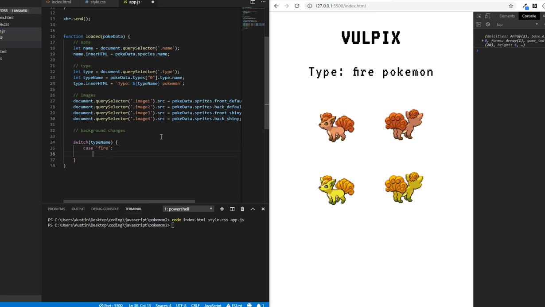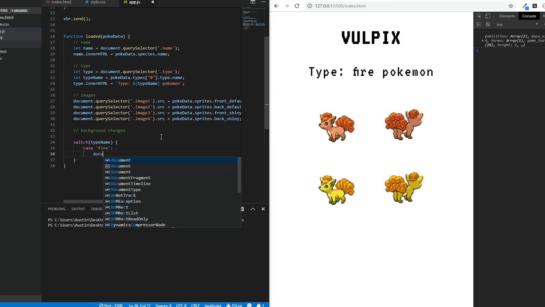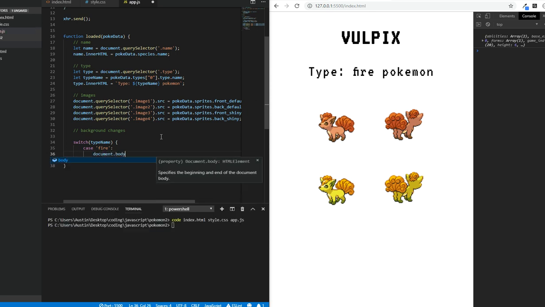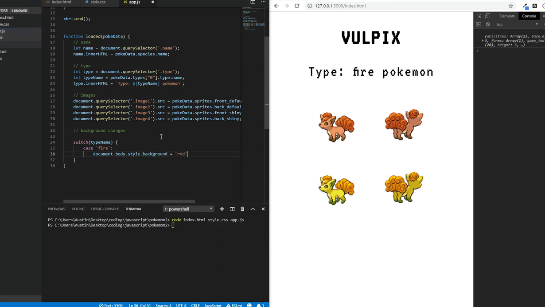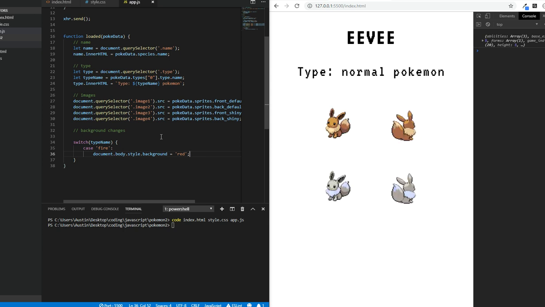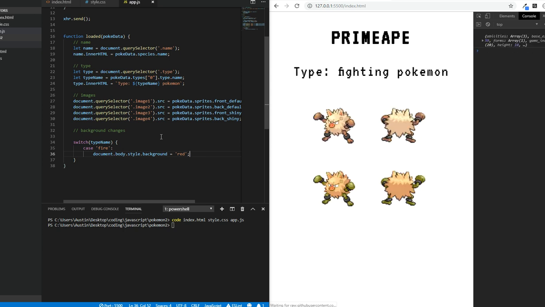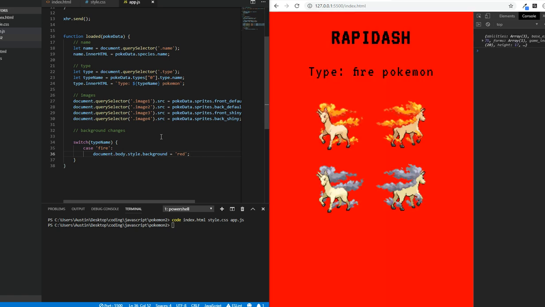If the type name is fire, then we want to do document.body.style.background equals red. Okay, and if I save it here, and I just wait for a fire Pokemon to come up, now our background's red on fire. Perfect. And I personally like the text to be white when the background's red. You can keep the text black or change it to any color you want, right?